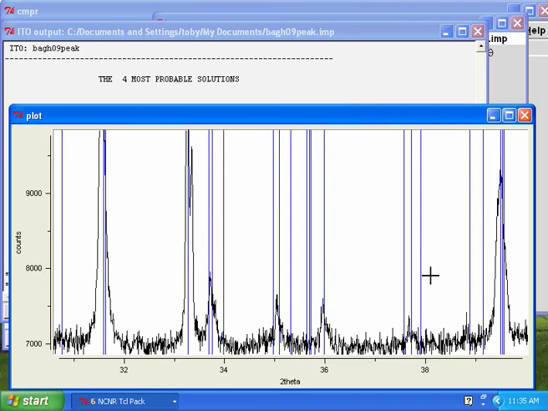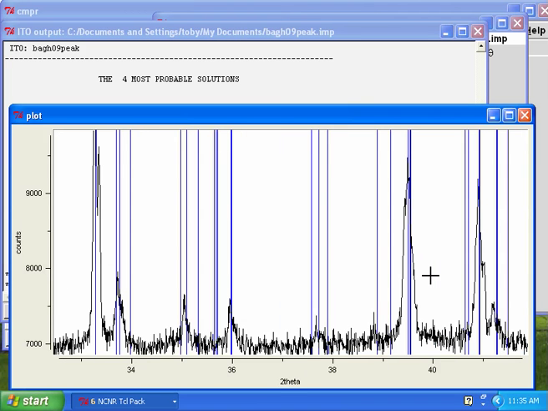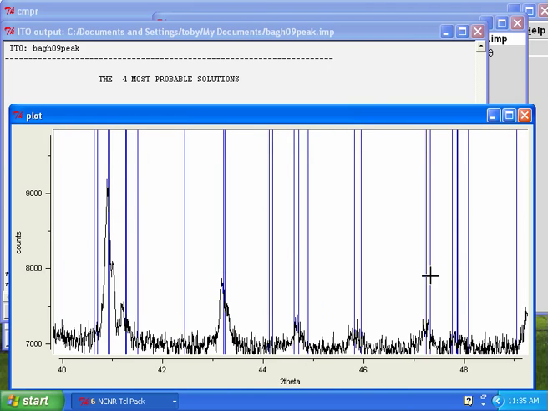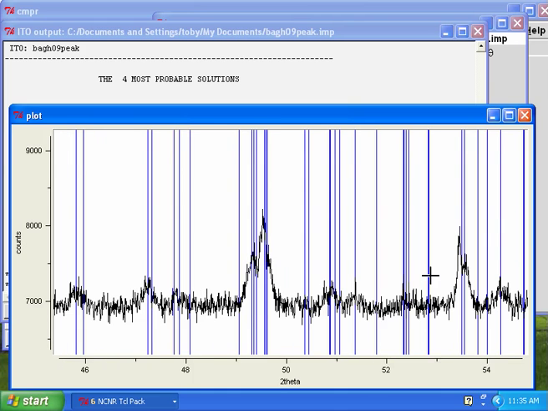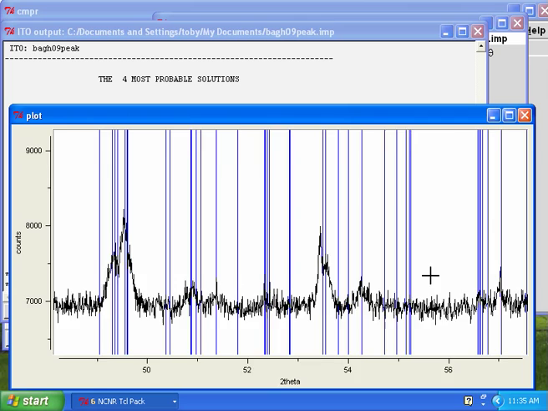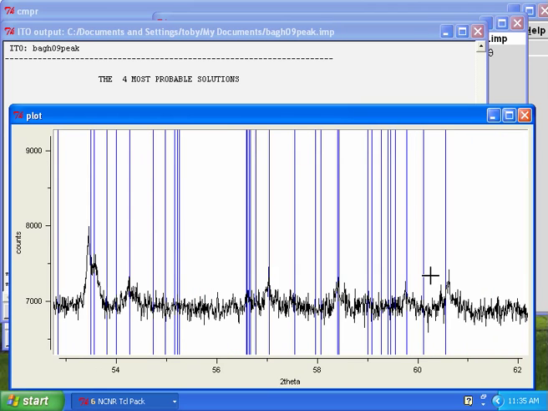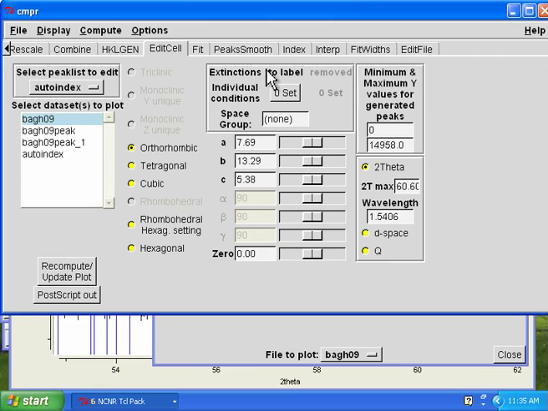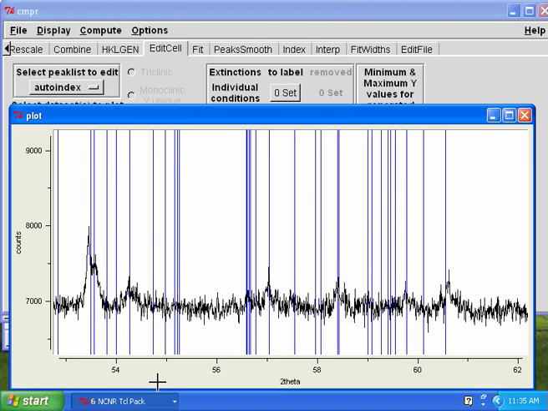So, is this a good cell for this pattern? Only if we're going to work on the assumption that there's an impurity present as well. So this is probably not a great indexing, but it's certainly one that ought to be considered, and I might be tempted at this stage to do a Le Bail fit. Let's take a look at the main CMPR screen, and we'll see where the edit cell has been used to generate the unit cell. And if we wanted to, for example, we could test a space group and see how the extinctions match.